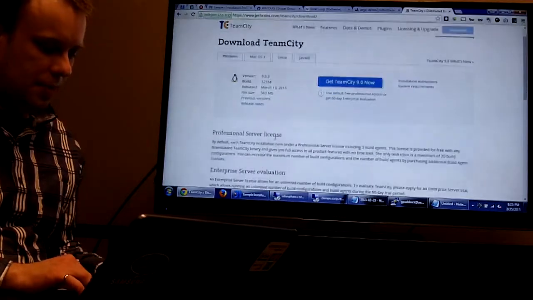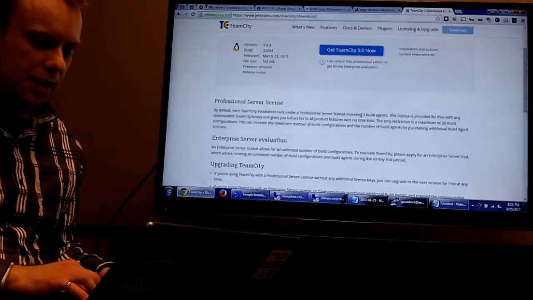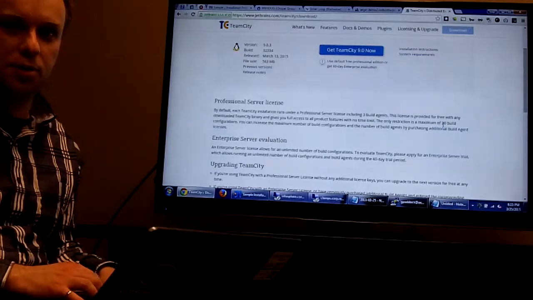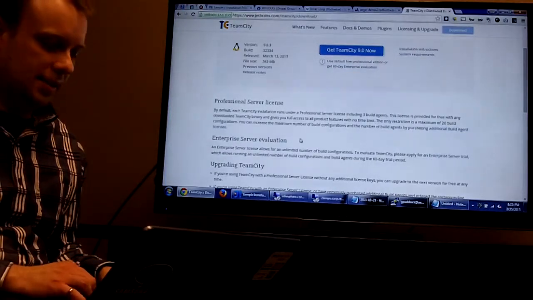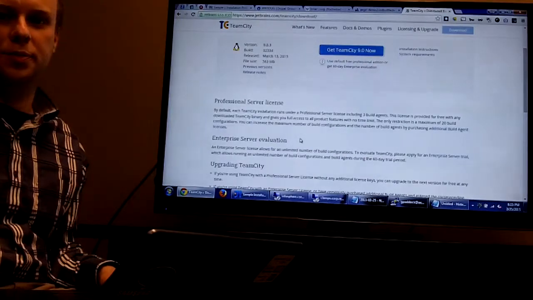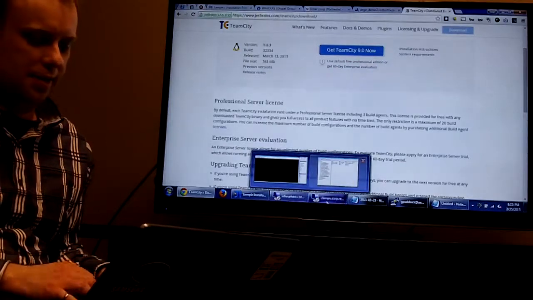But they mentioned it's a professional server license, and you can use it on up to 3 build agents, actually, with a maximum of 20 build configurations. So for small to medium-sized teams, that's actually not bad. You could technically install it on multiple separate Aegir servers, too. It's just that it's usually easier if you have a larger team to buy the enterprise license.